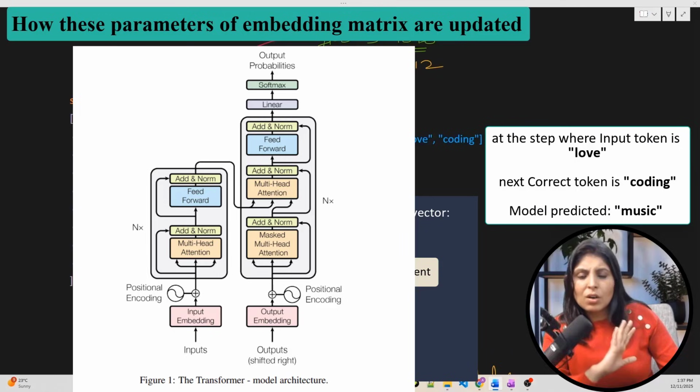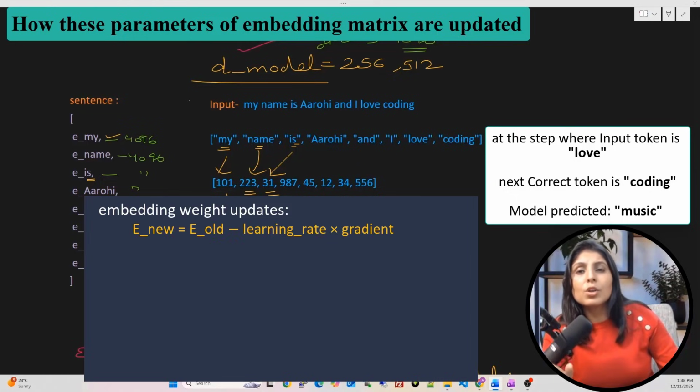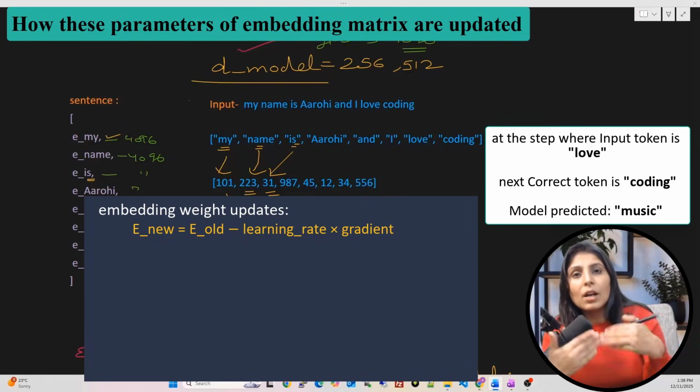Now we are not talking about the attention weights or the feed forward weights right now. We are just talking about the embedding weights, because today we are understanding the concept of embedding only. We will discuss the other weights when we reach that section of the transformer architecture. So E_new means the new embedding for a token. Why do we need a new embedding? Because this is what we are trying to do.